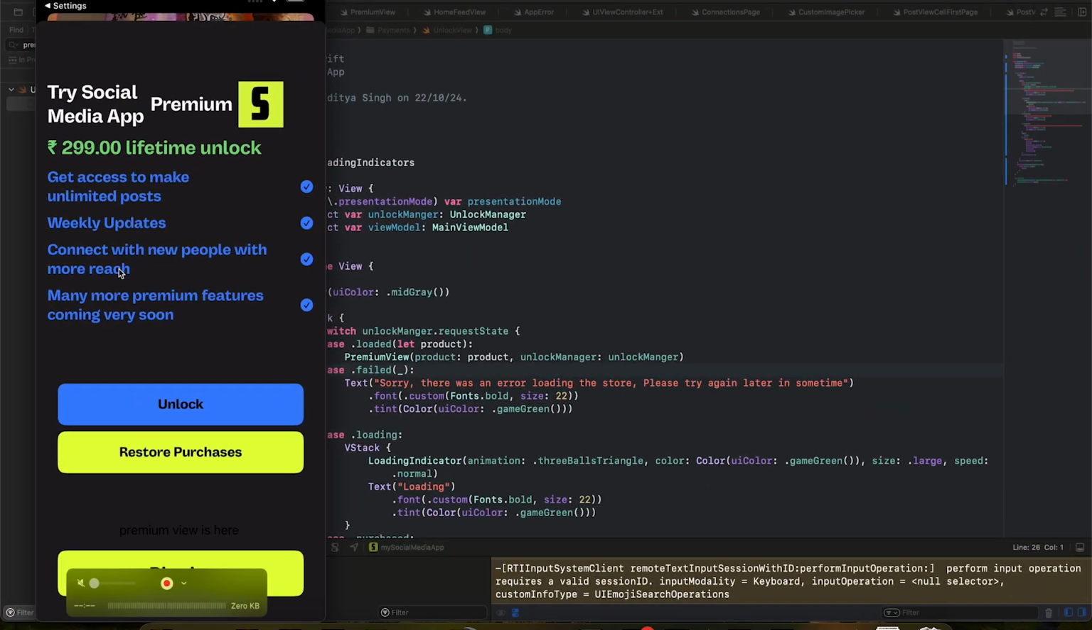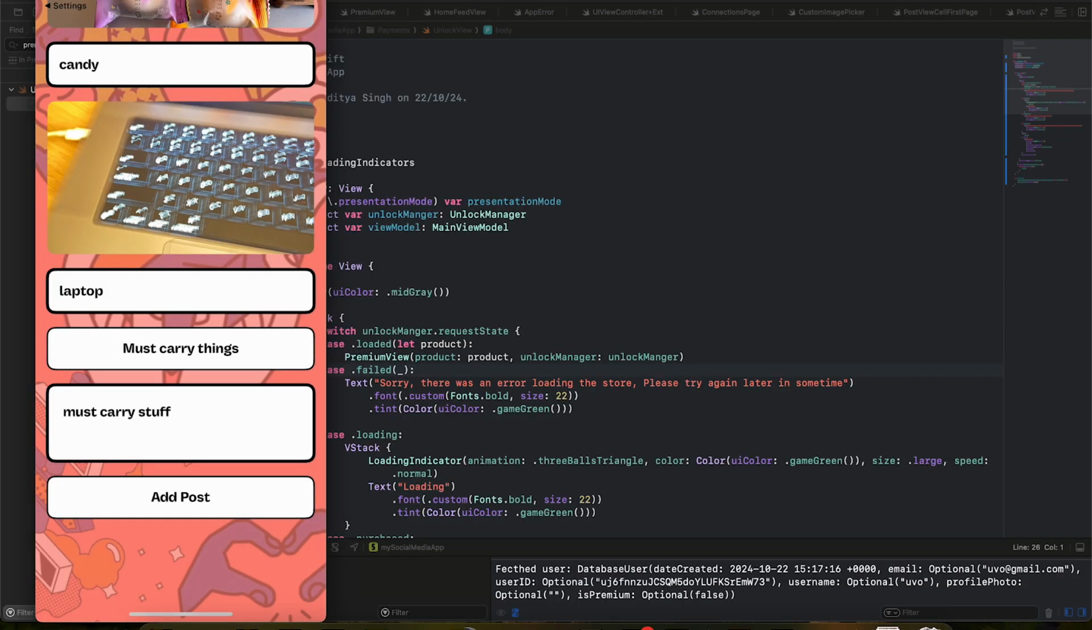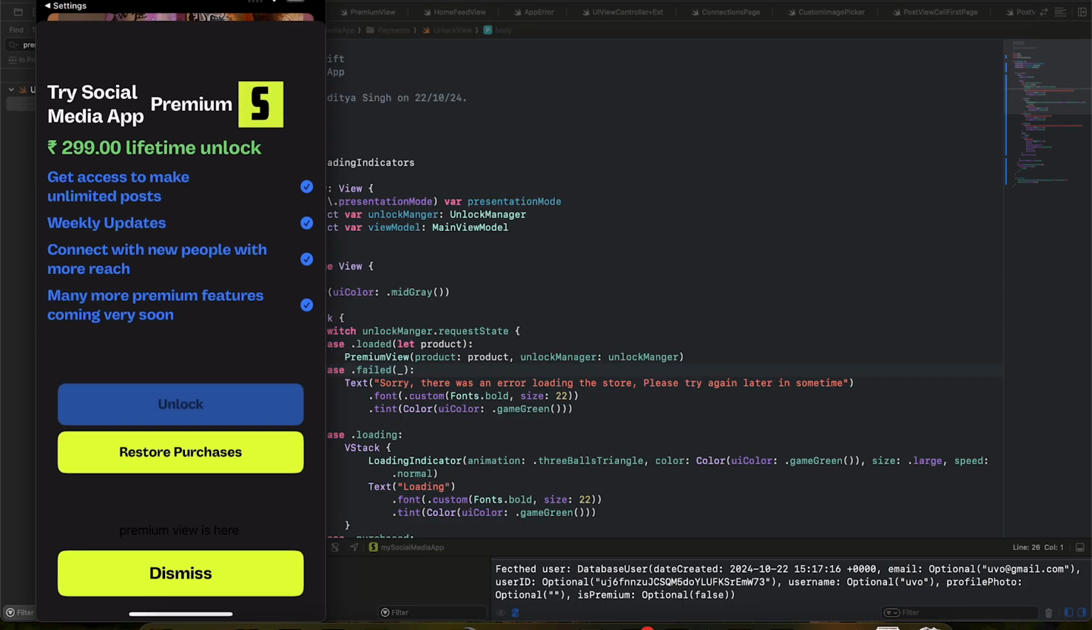So let's just come back. It would be gone after this. We can click on dismiss and it dismisses stuff. We can click on add post and we can click on unlock.